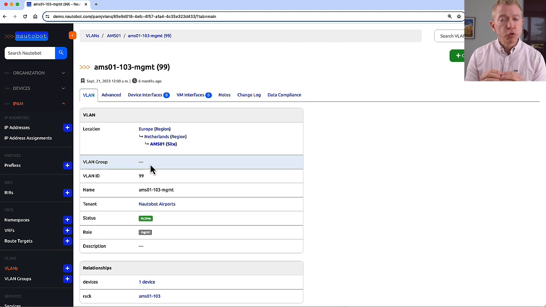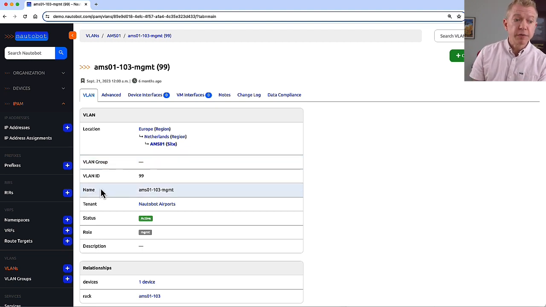VLANs in the same group must have a unique ID and name. So this is a key concept to understand because we are specifying them within a group. VLANs not associated with a group do not have this restriction. So it's only when you put them into a group that you must have a unique ID and name. So let's take a look at creating a VLAN group.